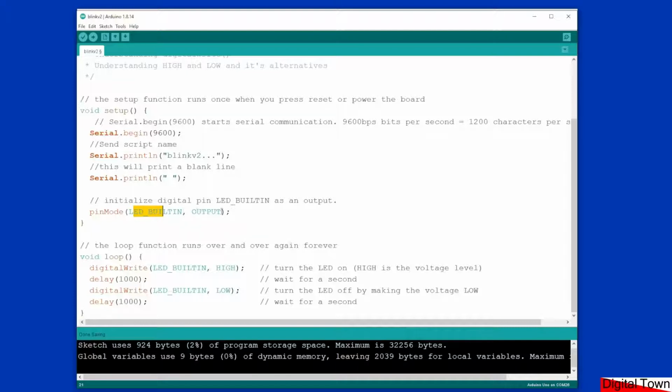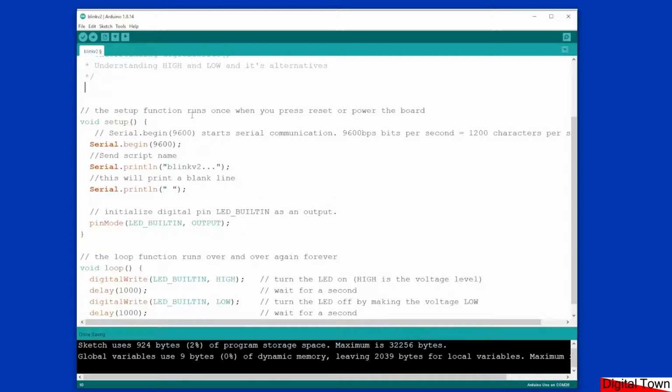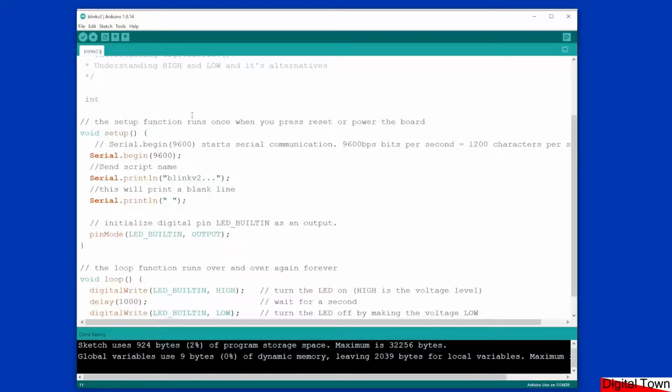So we're going to write our code today as if we were using any digital pin. So the first thing we need to do is define our pin. Now in this case, int, and we'll call it LED pin equals 13.